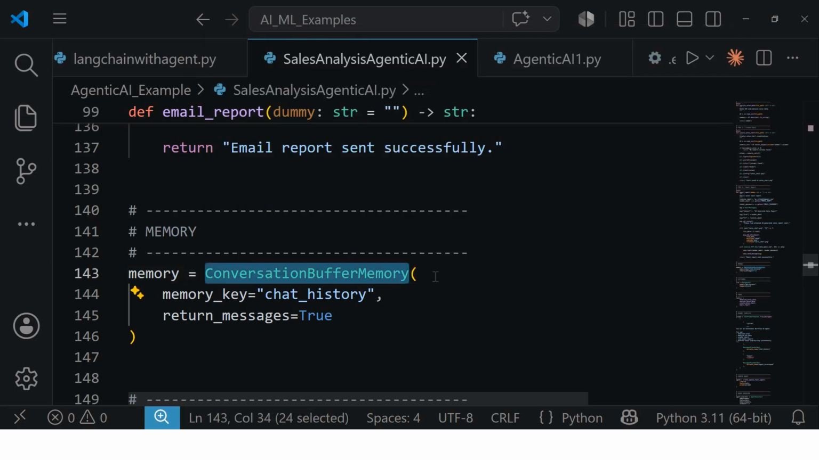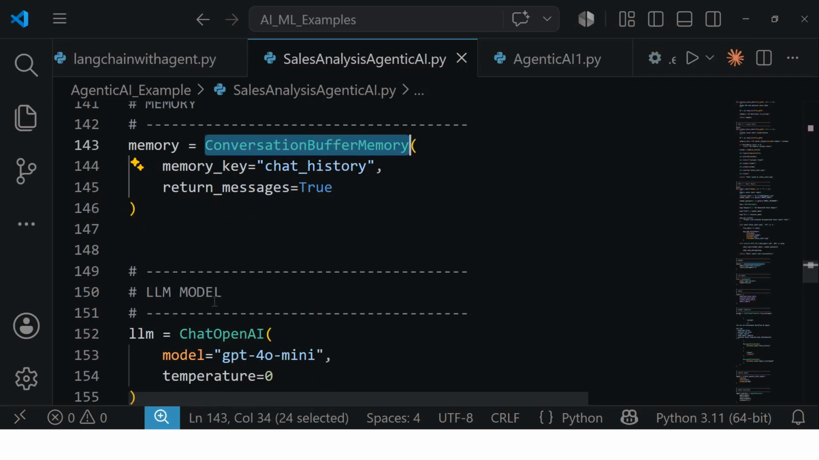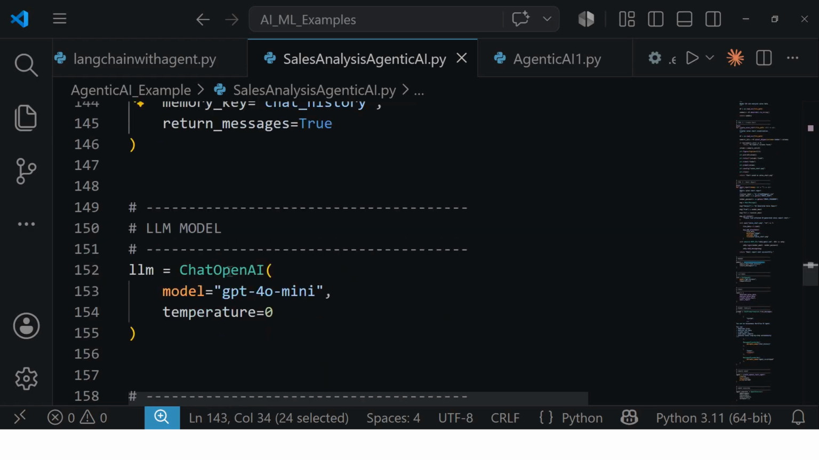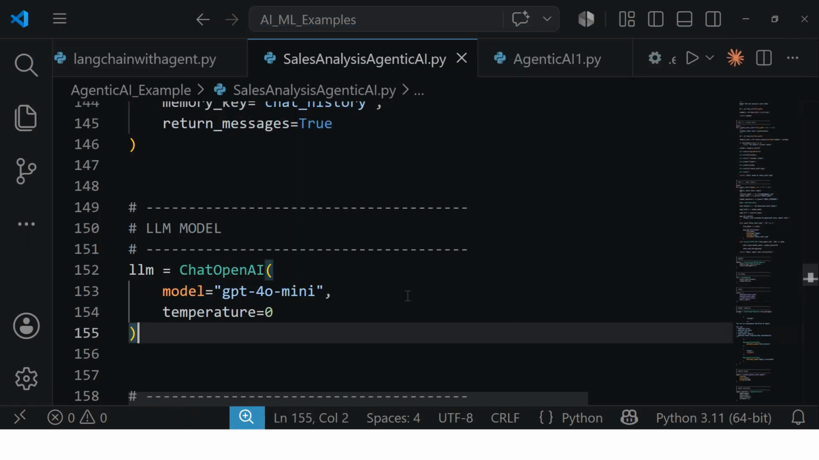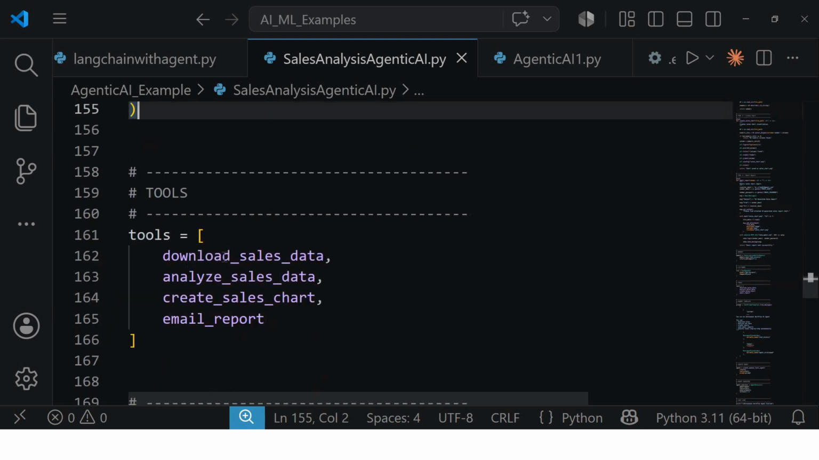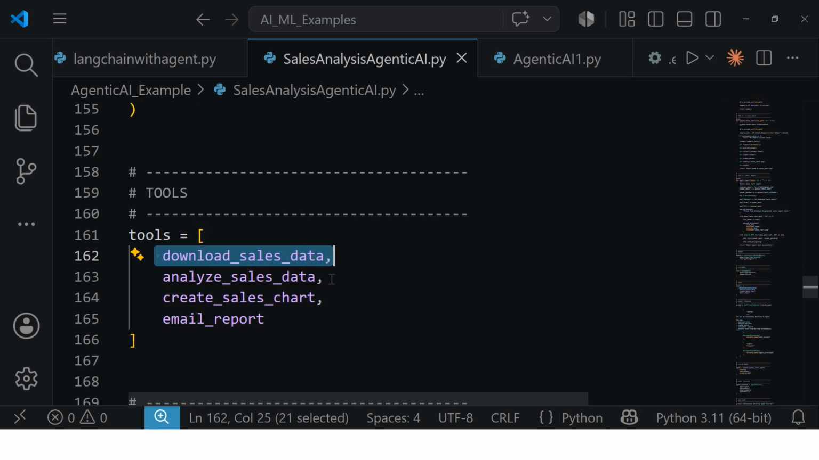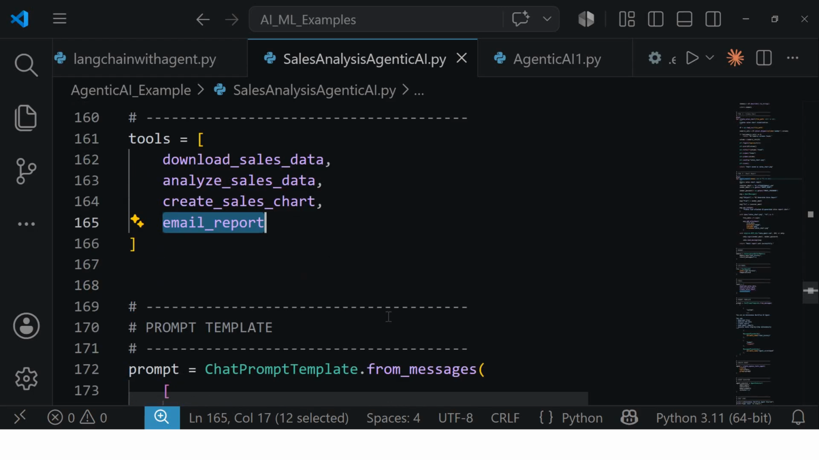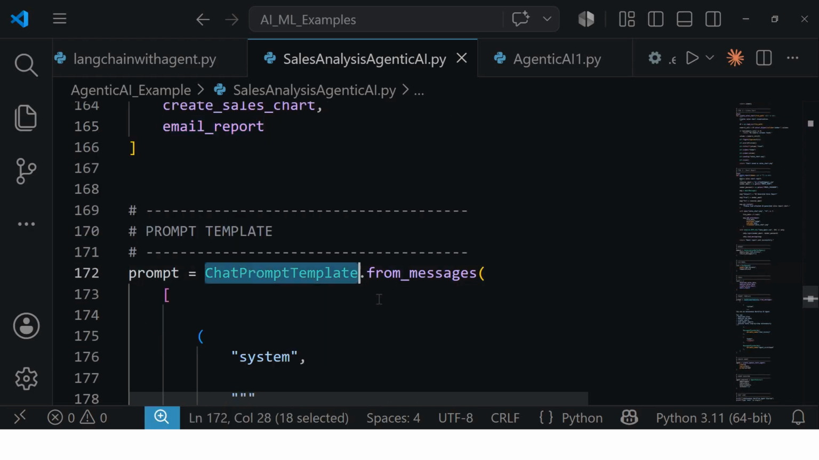The conversational buffer memory we have already covered in the previous video when we were covering LangChain, right? Now here we are using an LLM model. The LLM model we are using is GPT-4o, and the temperature we are setting to 0. Now here we are using tools. We have four different tools: download sales data first, analyze sales data, create sales chart, and email report, right?